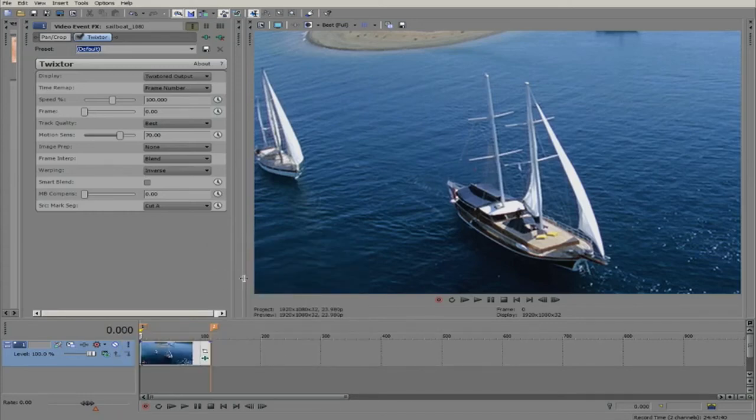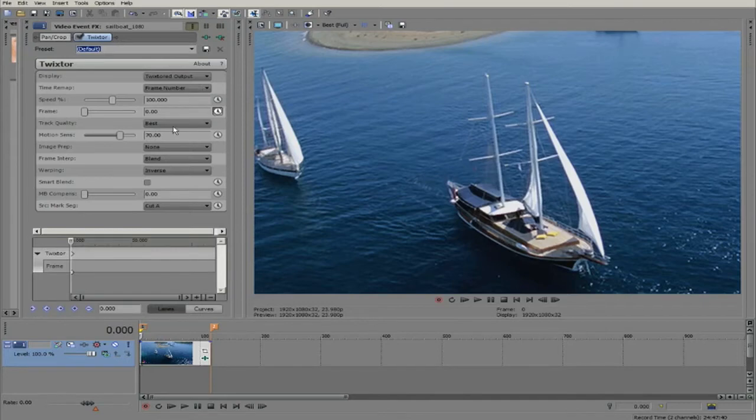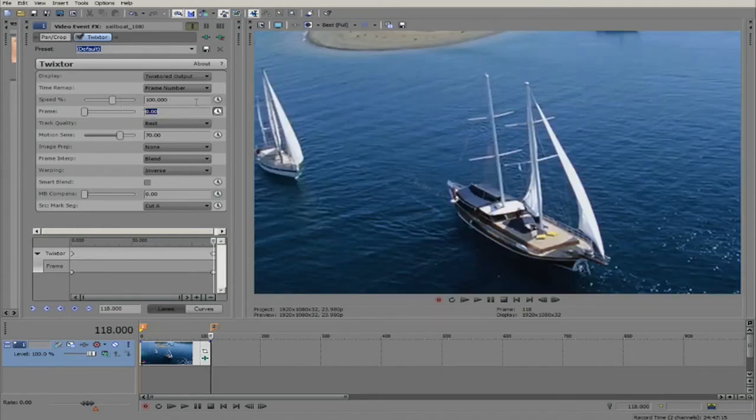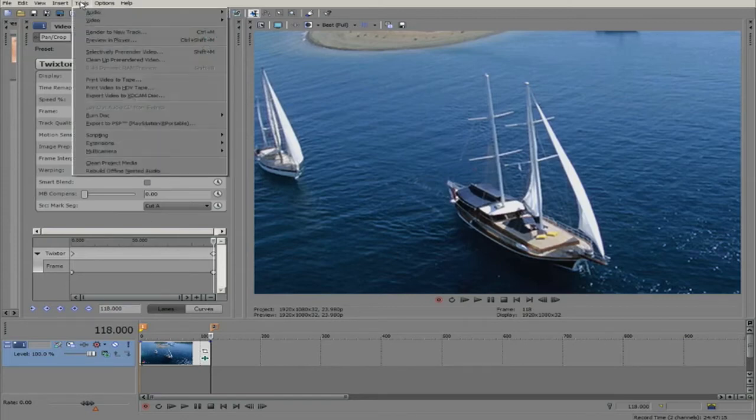Now, at frame 0, we can go to Twixtor and choose the frame number option for time remap mode and select the animate icon. Enter frame 118, in this case, because frame 118 is the last frame number, and it will set a keyframe. And then we can go to frame 118 and enter 0, and it will set a keyframe. Now we can render a preview and see that it plays backwards.